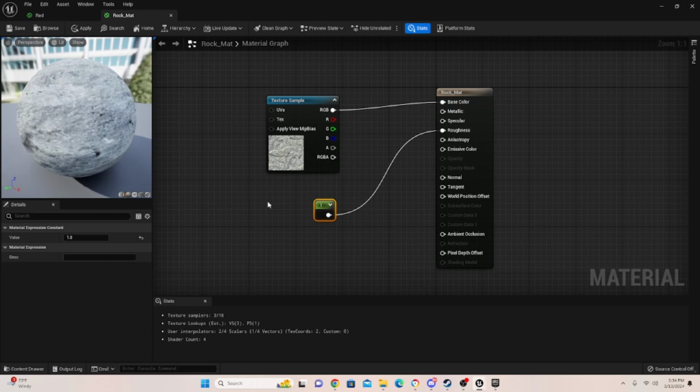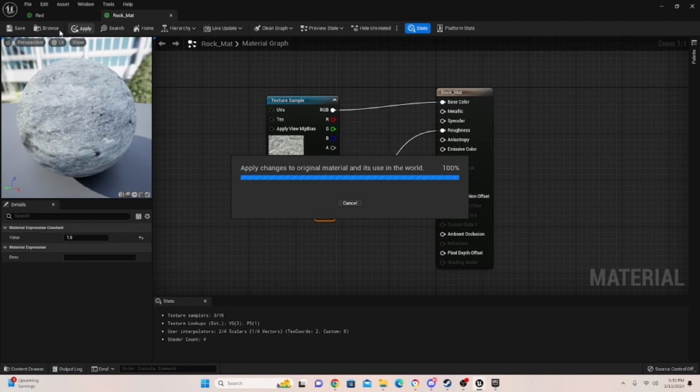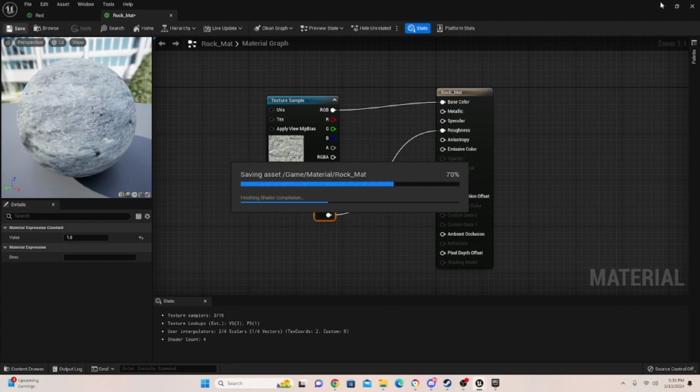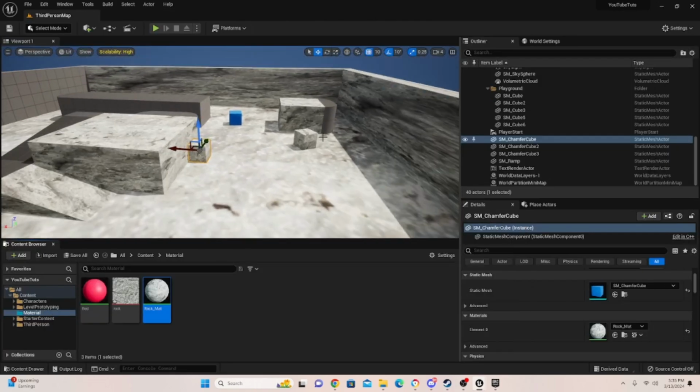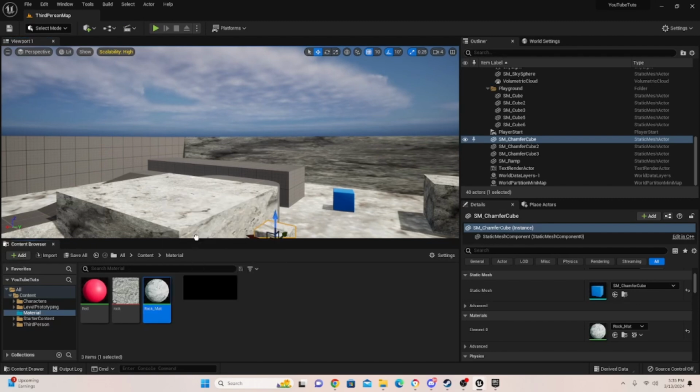The reason for that is this number goes percentage wise, so 1 is 100%, and let's say 0.8, that'd be 80%. And if I put in 1 and plug that into the roughness, I'm saying it's 100% roughness, and that's why it's not gonna have any more shininess to it. So if I apply it and save it, minimize this, you can see there's no shininess in it.